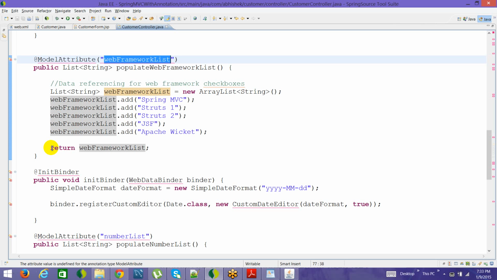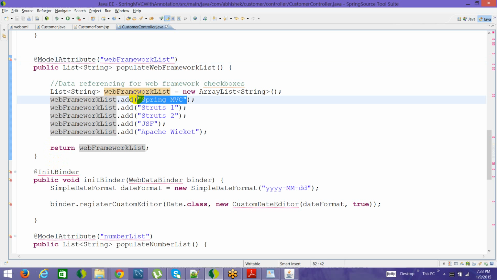Okay, so here you have defined a web framework list. You have put all the values here: Spring MVC, struts1, struts2, JSF, Apache Wicket, Apache Felix. Whatever you want to put, you can put here.